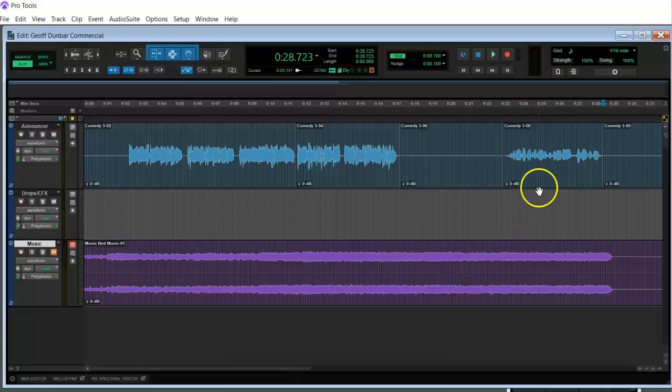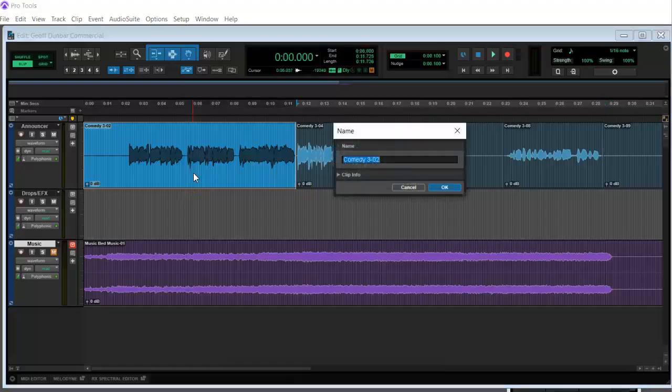While I'm thinking about it, I should rename these because I don't want to move too far ahead and then not have renamed them. So let's go back here to the announcer. What you're going to do is move the cursor down below so that it turns into the grabber, which is the hand. And you're going to double click. We're going to call that first little chunk there announcer part 1.